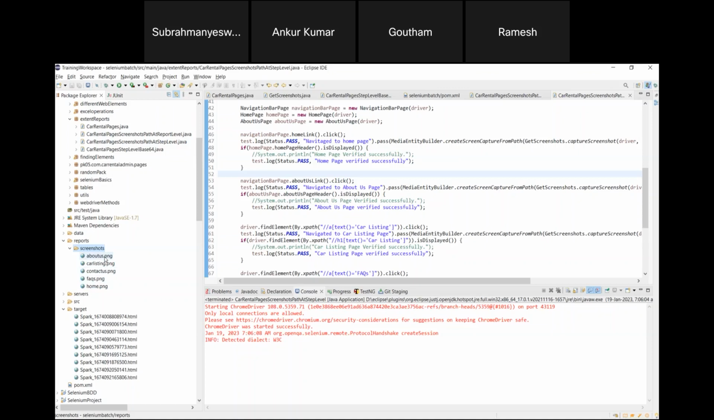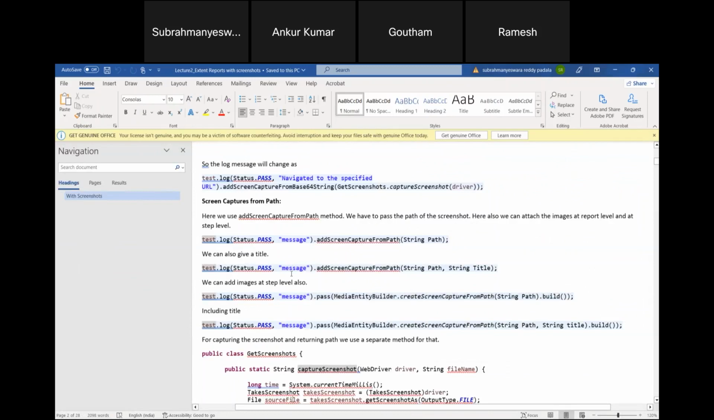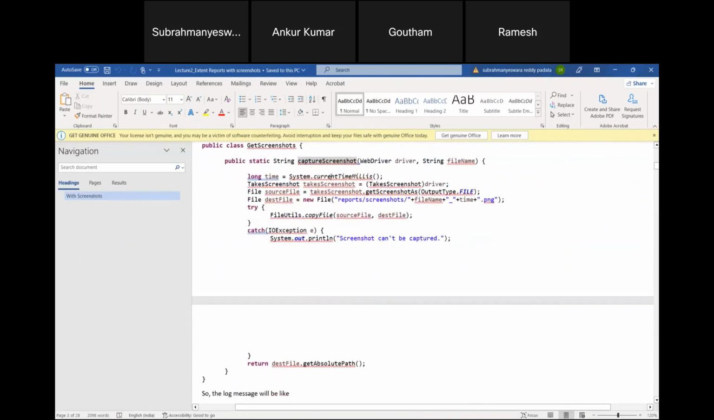So this will give you a problem. Sometimes when you are running the scripts, if by mistake you use the same image name in two or more tests, it will only save the latest image, and when you are checking these reports, it will show you wrong images. So what you can do, again you can do the same thing. You can use this current time millis, and you can attach this current time to the image name, so that every time it will create new images with the time attached to it.